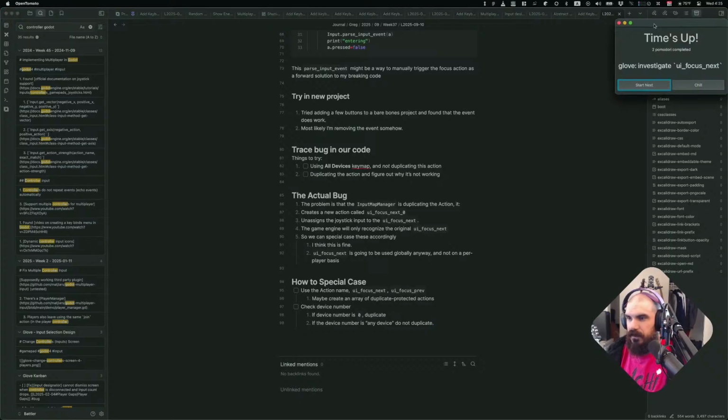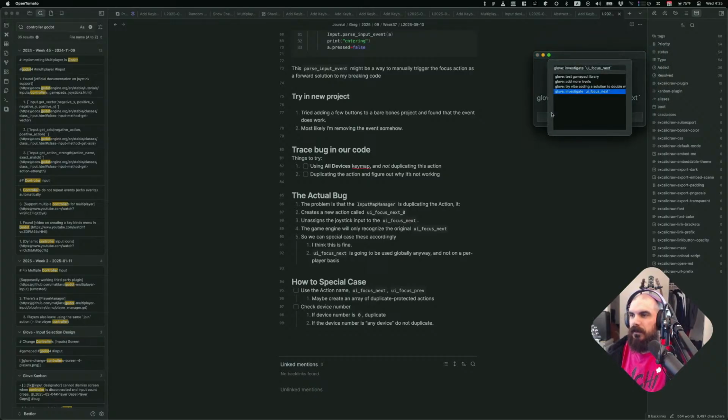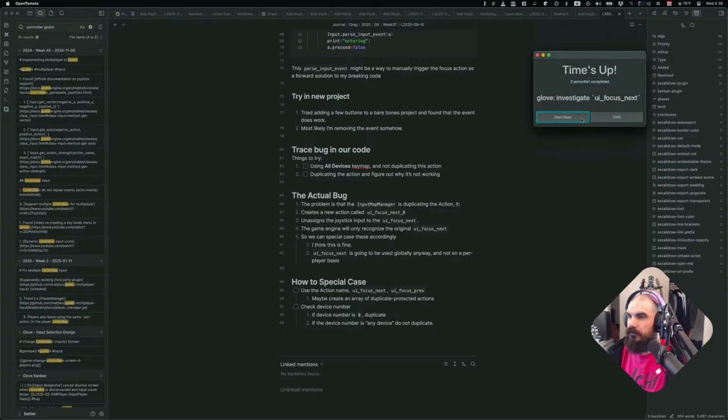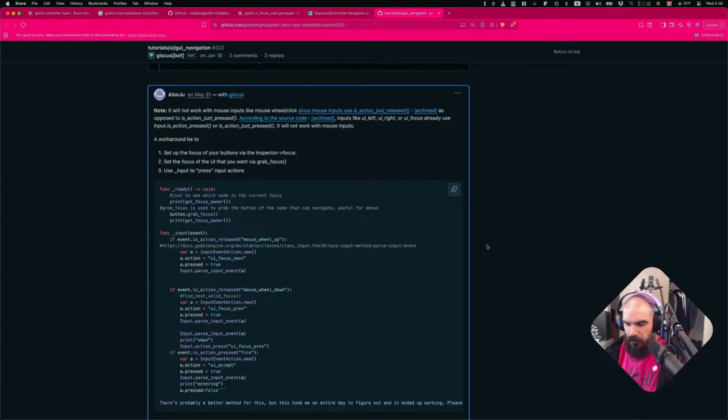So we investigated this. We know why this isn't working now. So the next thing I'm going to do is investigate this. We're going to check for all devices. Oops, I accidentally added it. Oh, okay, there we go. Check for all devices. Now, let's see how we can do that.